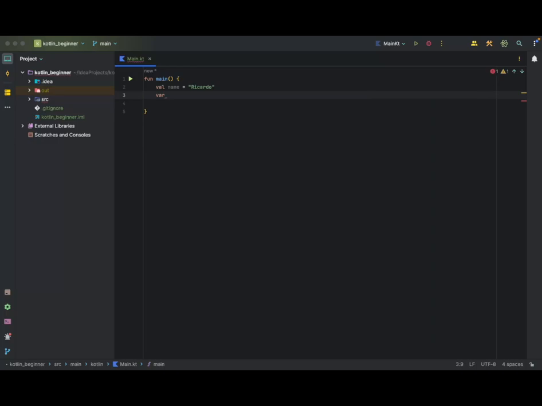You write the variable name. In this case, let's go with day and set it equal to Sunday. What are the differences between val and var? So the main difference is that whenever you're going to declare a variable that you know the value won't change, you use the keyword val. And when you know that the value will change, you use the keyword var.